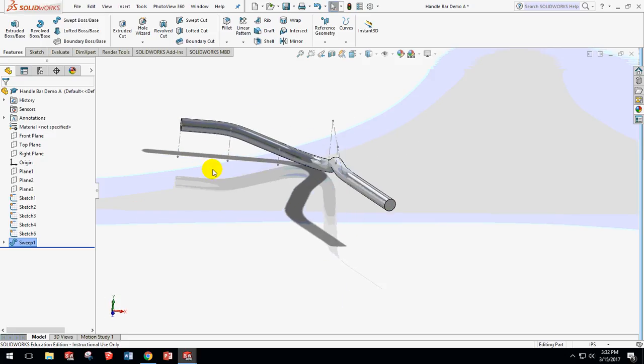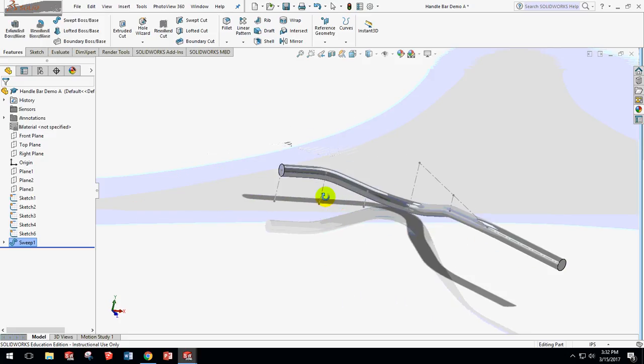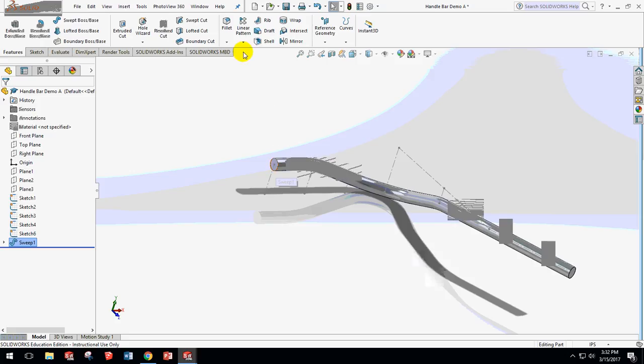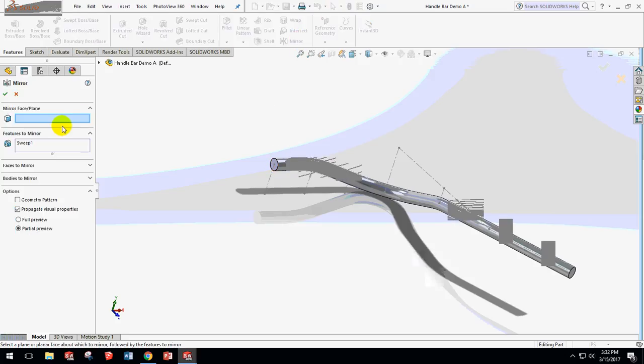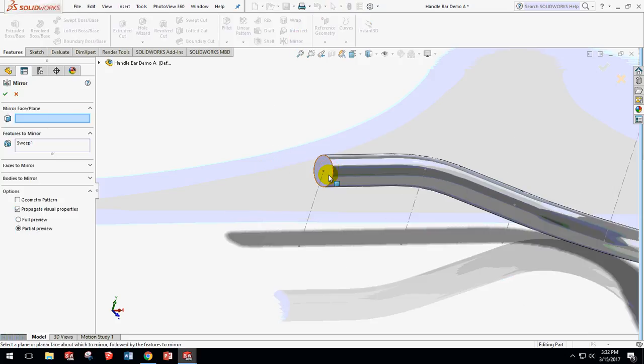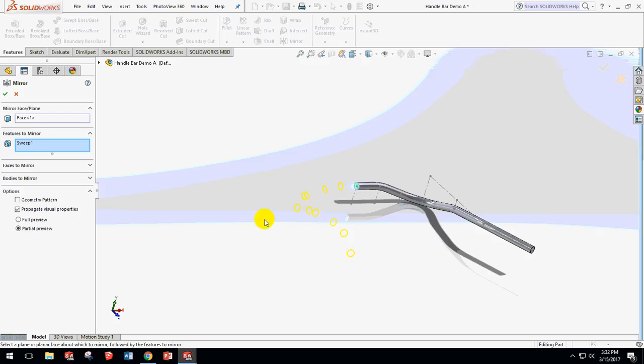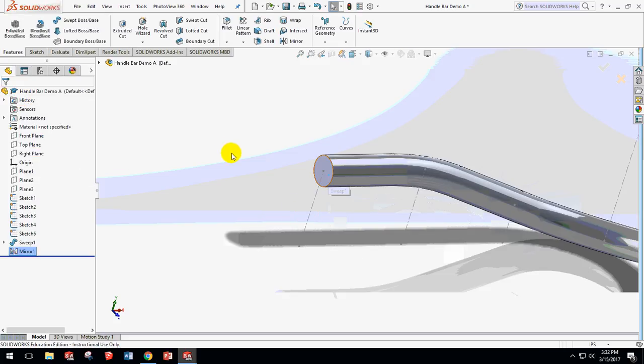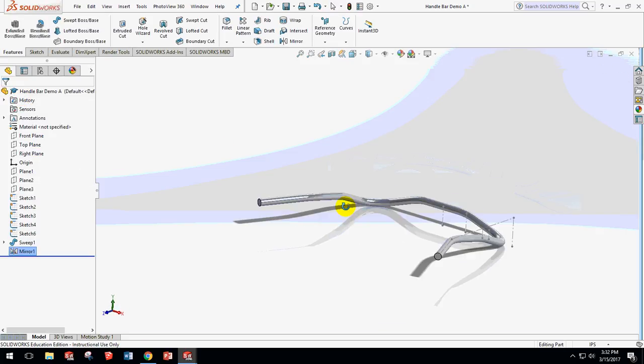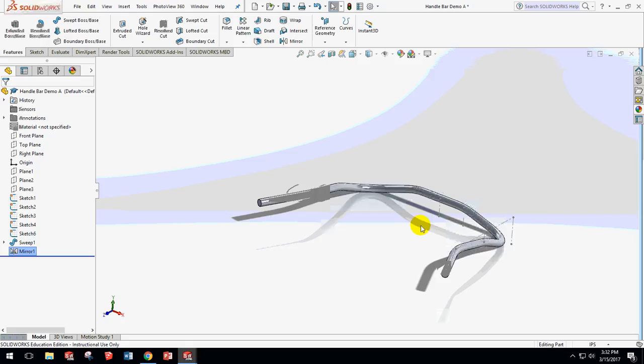And then last thing is to use one face or surface to do the mirror. So mirror command, any face is going to be this one here, and it sees the sweep, and let's check mark that, and so I have my handlebar completed. So there it is. Voila.